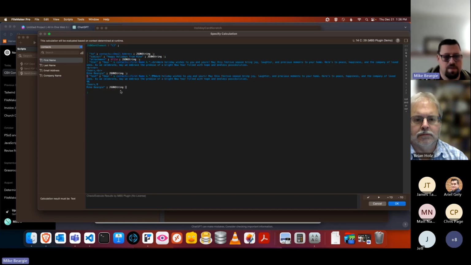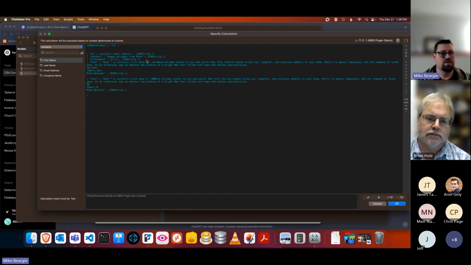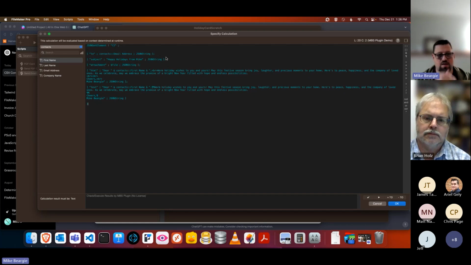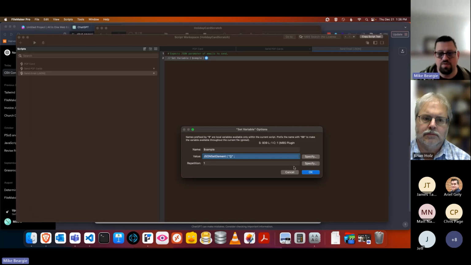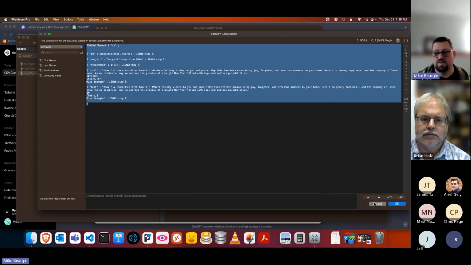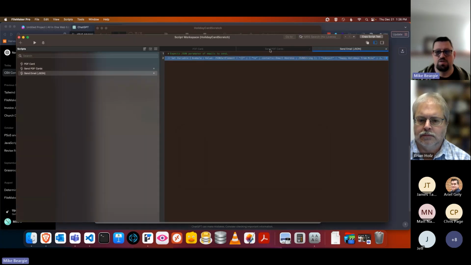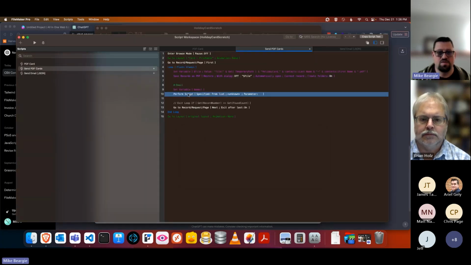So remember, when you're passing multiple parameters to JSON, like I'm doing here, every line gets a semicolon at the end, except for the last line. So I've already done the work here. I'm just doing this as my example, but since I've already done it as my sample, now I can take that and just go back to my send PDF cards.